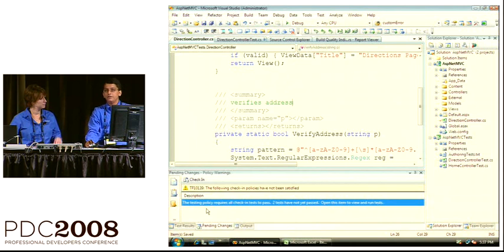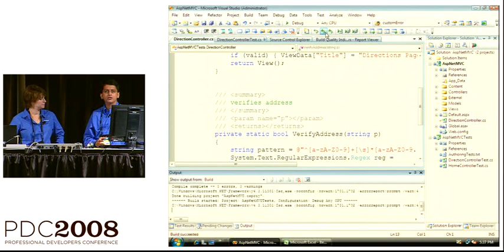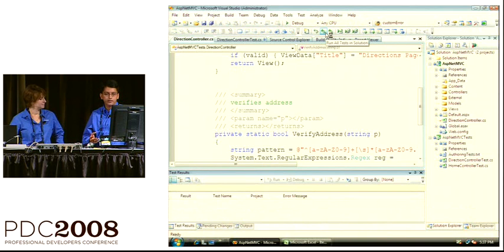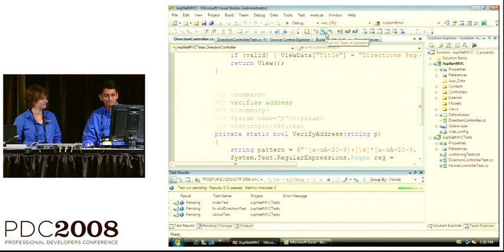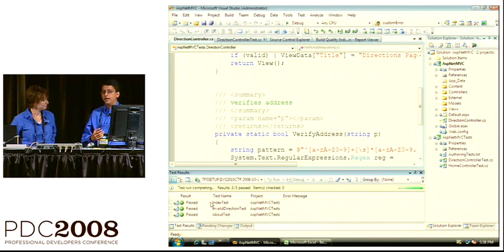So I can see that we've enabled check-in policies on this team project. So I get this warning telling me that I did not run them. So I'm going to rerun the test. I'm pretty sure that my summary comments is not going to break anything. I just want to double check. You can see my tests are executing. And I'm passing all the existing tests. So now I'm ready to check this code in.